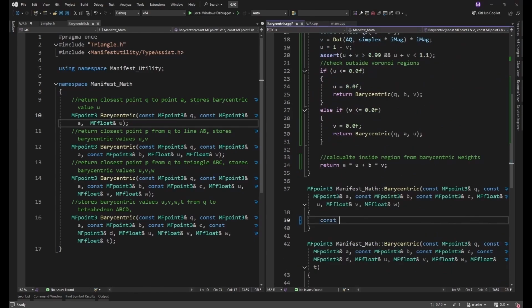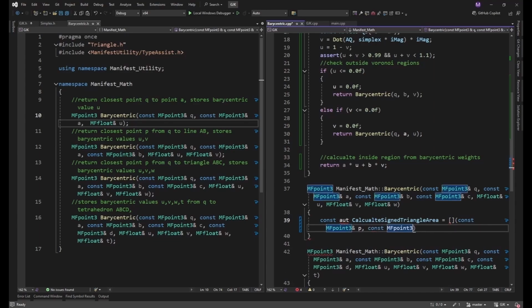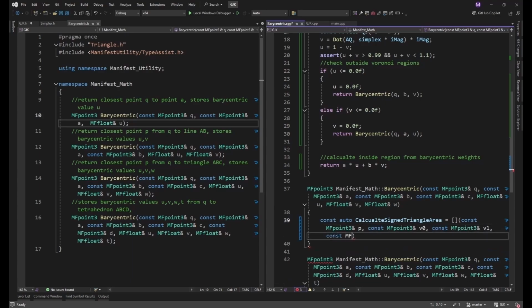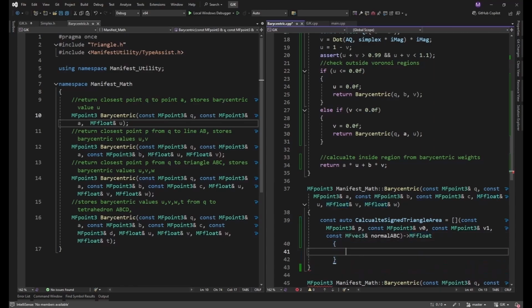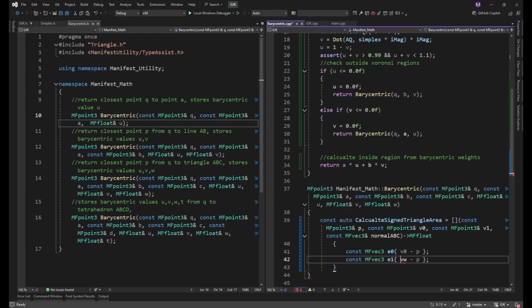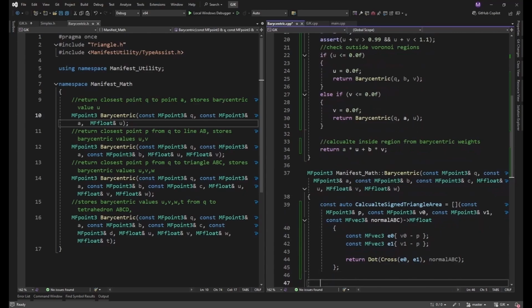So now we'll begin Barycentric 3, and this is where things start to get a little more involved. We're first going to start by creating a lambda function to calculate the signed triangle area. This function will take in a query point P, two vertices V0 and V1, as well as the triangle normal ABC. The whole purpose of this function is to calculate the signed triangle area of the subtriangle provided by P V0 V1. The way this works is we compute the area with the cross product, and then dotting it with the normal of the base triangle gives us the signed area.